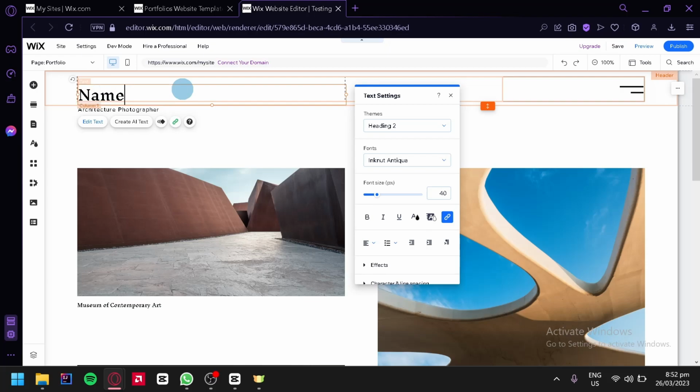Now, as much as possible, you should put in your real name so that when clients are looking through your portfolio, they would know that this portfolio belongs to you. So this is where you would be putting in your name. You could see over here that we have text settings. You would be able to edit the theme of this specific text.